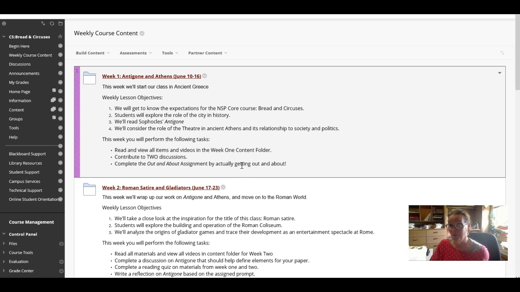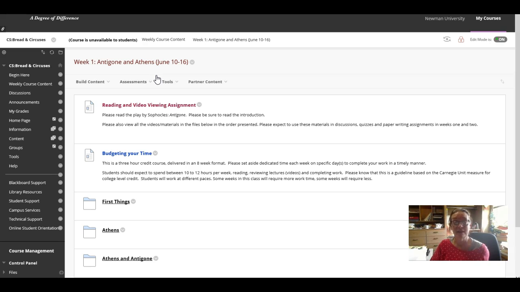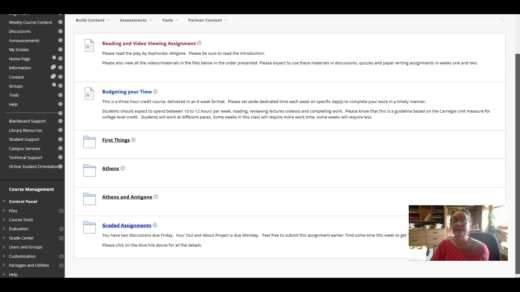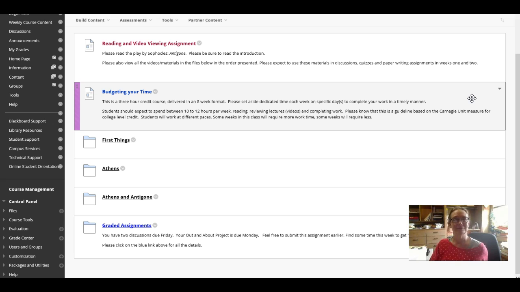The tasks you will perform in week 1 are that you'll read and view all the materials in week 1. You'll contribute to 2 discussions, and you'll complete the assignment called Out and About. Okay? So that's what you'll have each week, a nice little intro there. When you click on that link, you'll find more information about reading and video assignments. Please take a look at all of the videos. Please do them in the order presented. I actually put them in that order so that they'll build upon each other, right? So do that if you possibly can.